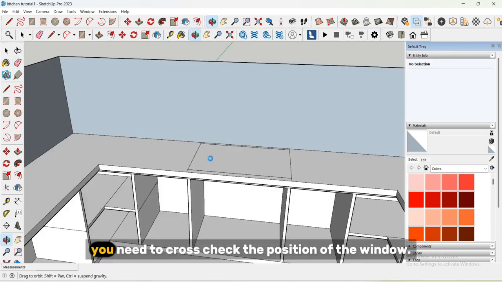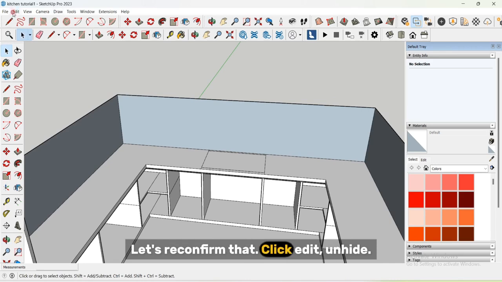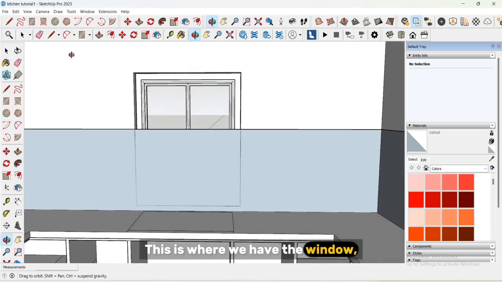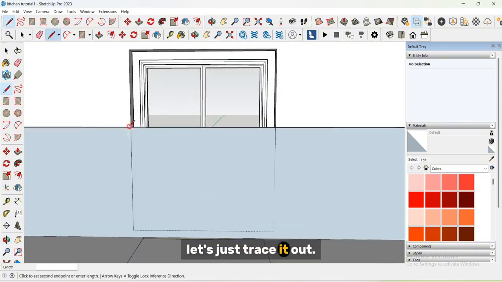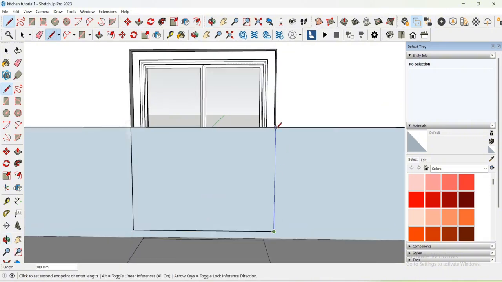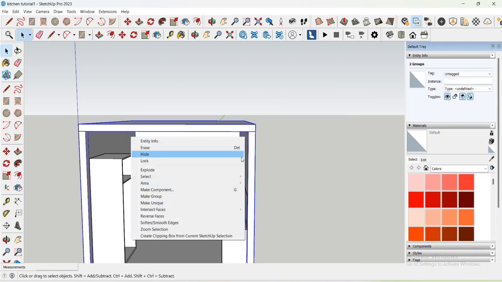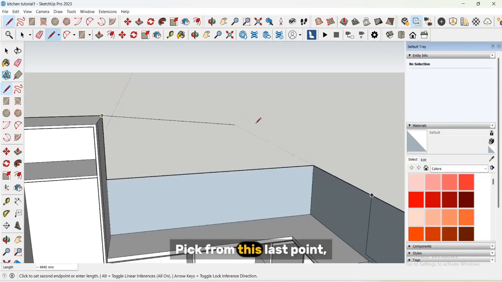While doing this, you need to cross-check the position of the window. Let's reconfirm that. Click Edit, then Hide. This way we have the window. Let's just trace it out. Alright, let's hide it. Click from this last point.